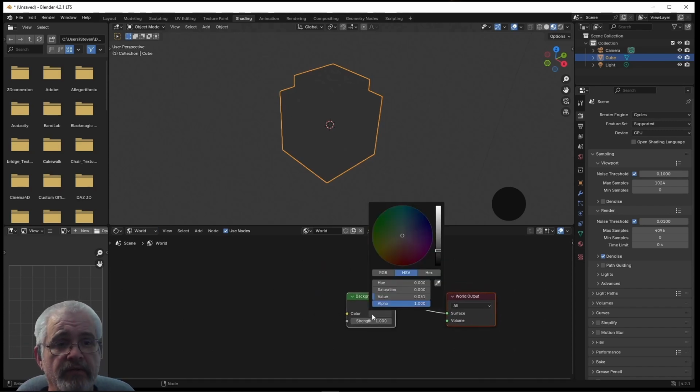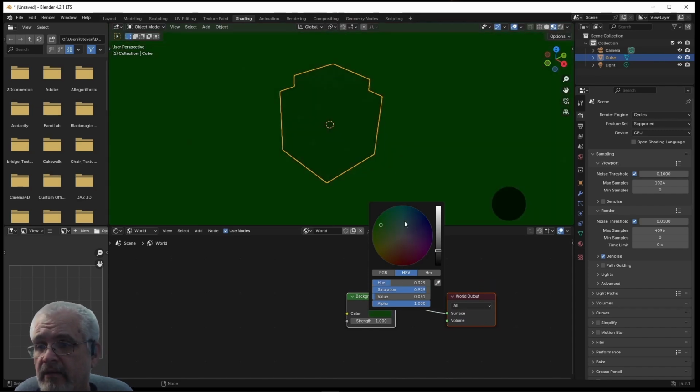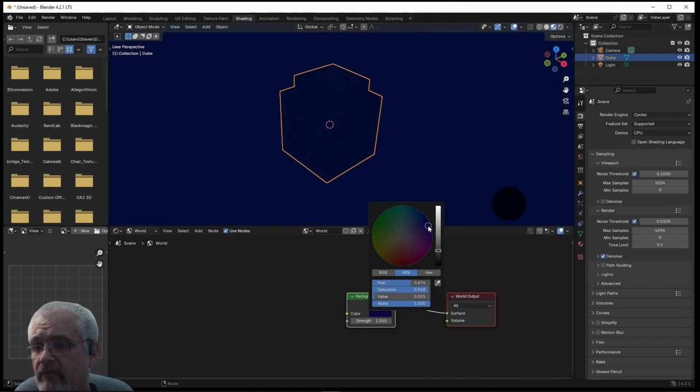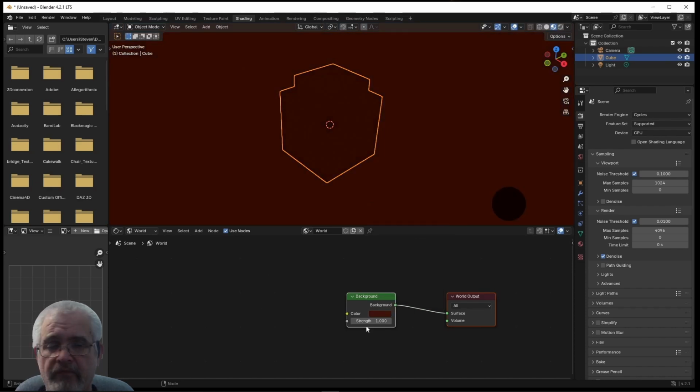Right now, the background is just gray, so we can make it whatever color we want, depending on what your feelings are, but this is what we're going to use to filter the color through of our HDRI.